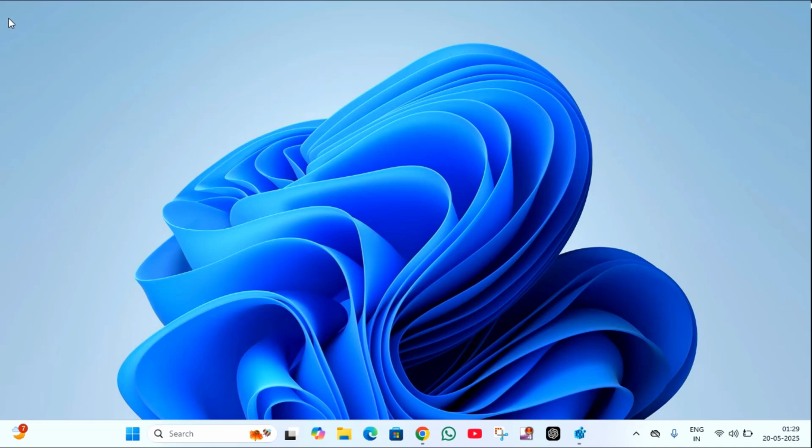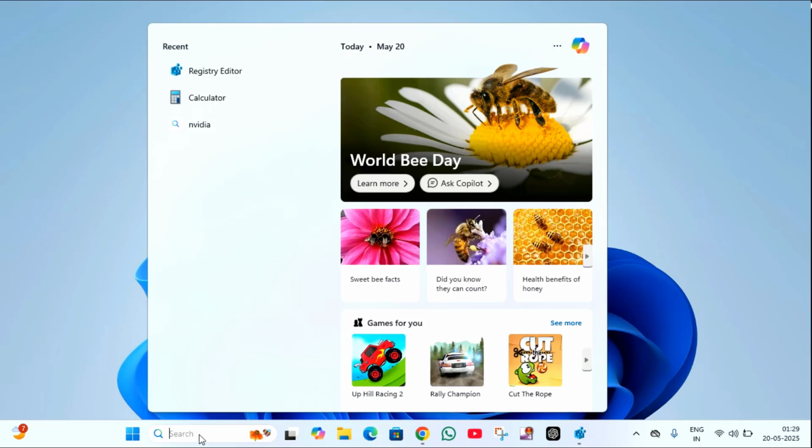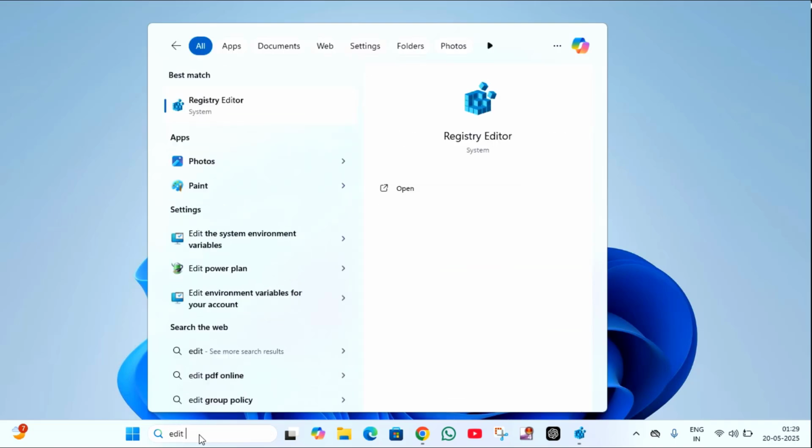So let's start the video. Guys, if you want to reset keyboard settings to default on your Windows 11, then I will show you a simple method for how to do this. In this, you have to just click on the search menu, then type here edit keyboard.